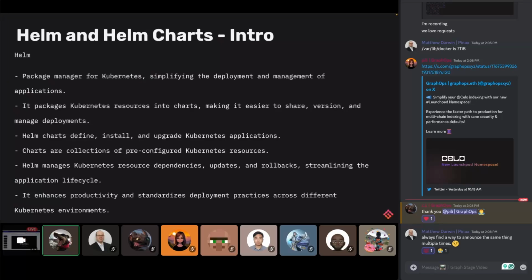Helm itself helps manage resource dependencies, updates, allows for rollbacks, and in general streamlines the application lifecycle. It also enhances productivity and standardizes deployment practices across different Kubernetes environments. So a quick comment about Helm and its previous iterations. Currently we're on Helm 3. Helm 3 was introduced in 2020.